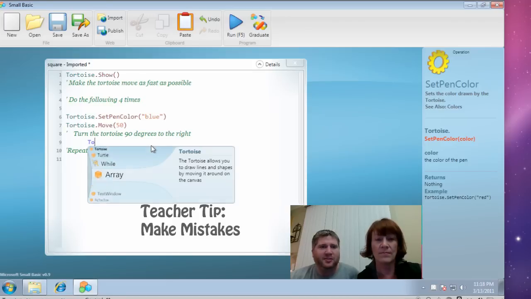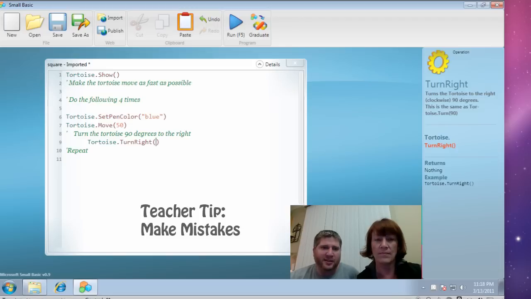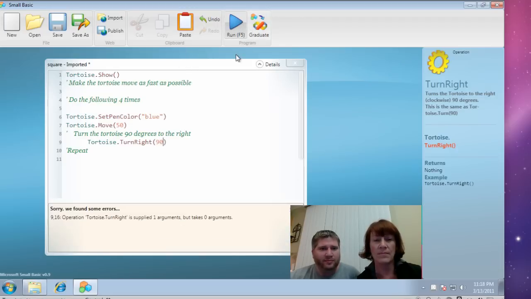Turn the tortoise 90 degrees to the right. So tortoise again, dot turn right. And let's pass in 90. Great. It doesn't work again. Now it says on line 9, position 16, tortoise.turnRight is supplied one argument. So what's an argument? An argument is what we were talking about with the move. It's a how much. And it's the thing between the parentheses. If you click on turn right, you can see in the documentation that turn right indicates that it is 90, so you don't have to put 90. And because it's a computer, if you don't have to and you do, it doesn't just ignore it, it actually complains. So take out the 90 and it should work.